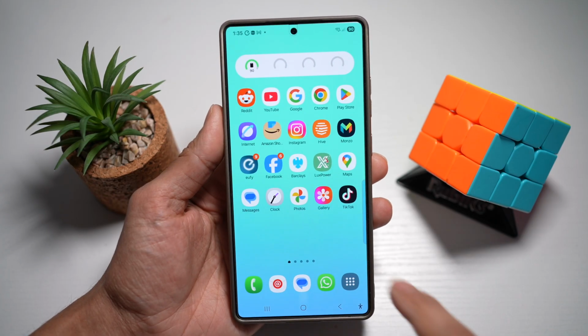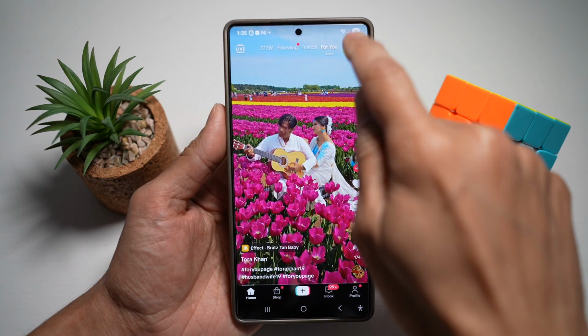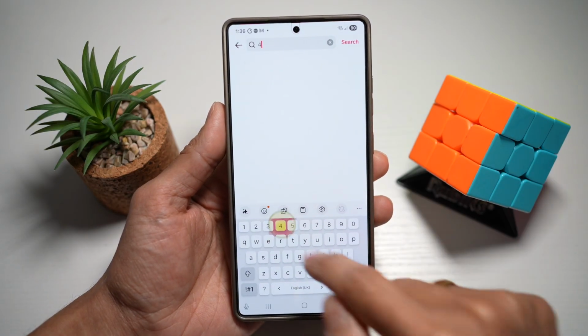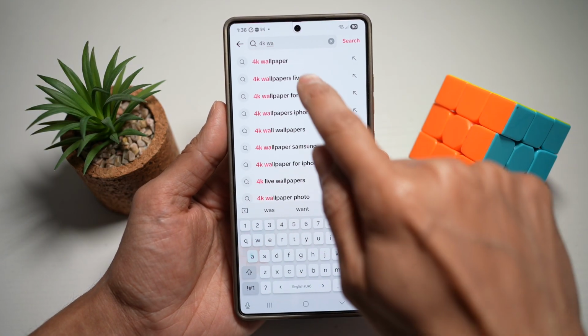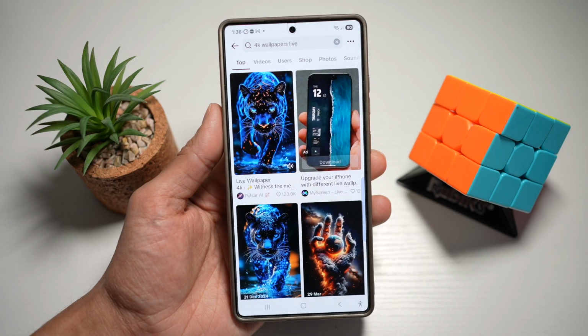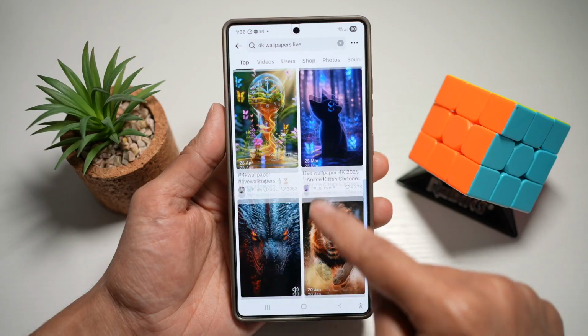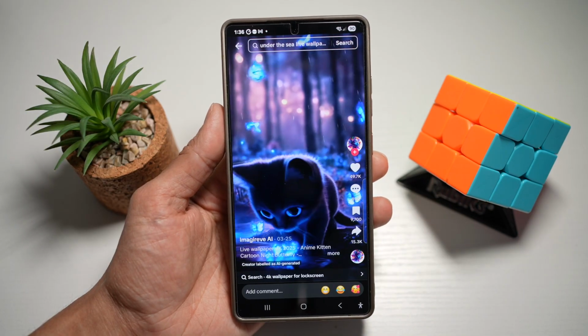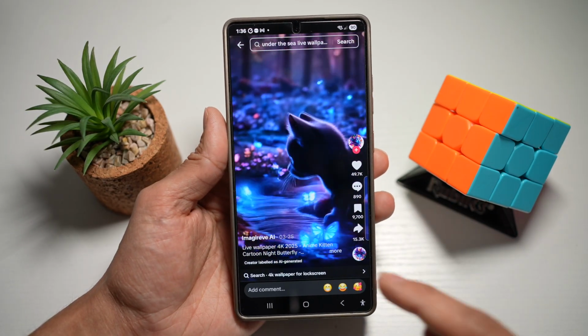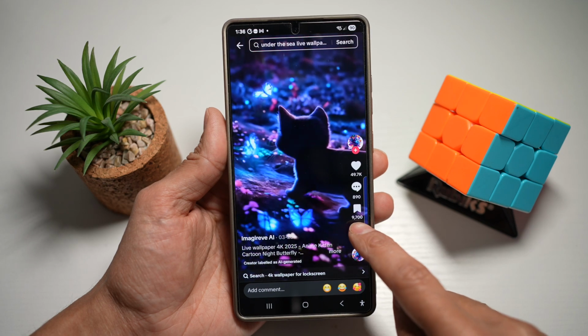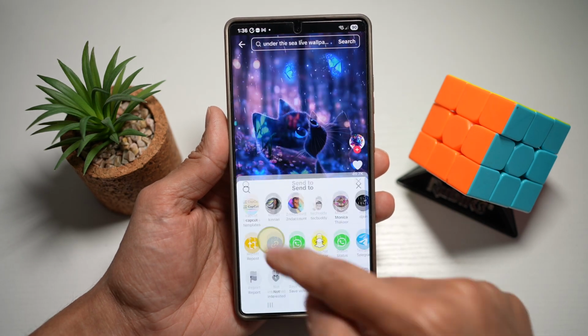First, you want to go ahead and open up TikTok. Next, search for 4K wallpaper live. Now find the wallpaper you're looking for. Let's just say, for example, this one here. Now copy the link for this wallpaper. Tap on share and then tap on copy link.